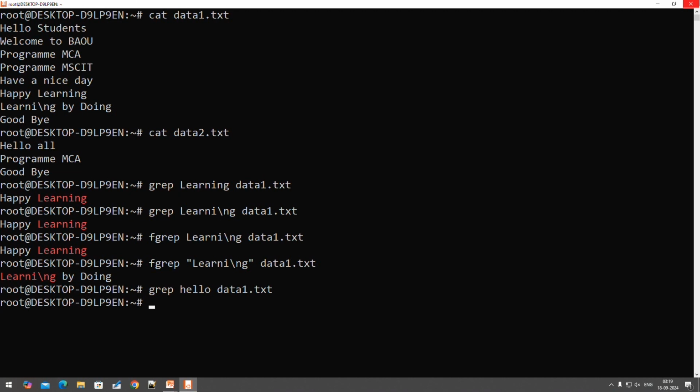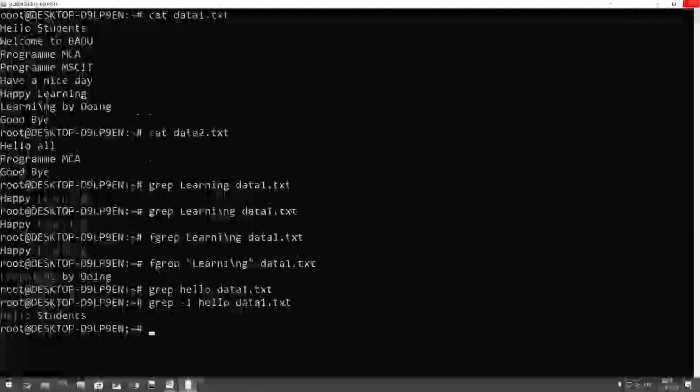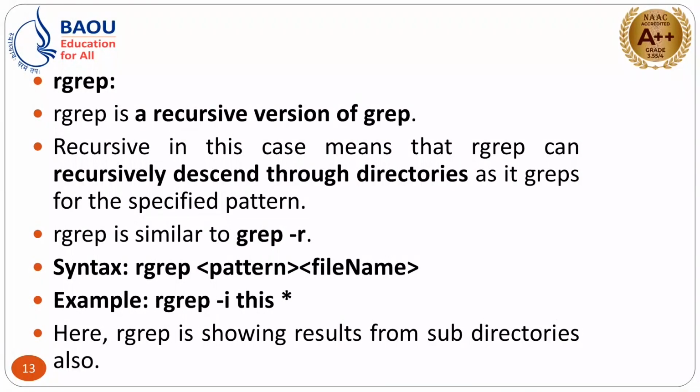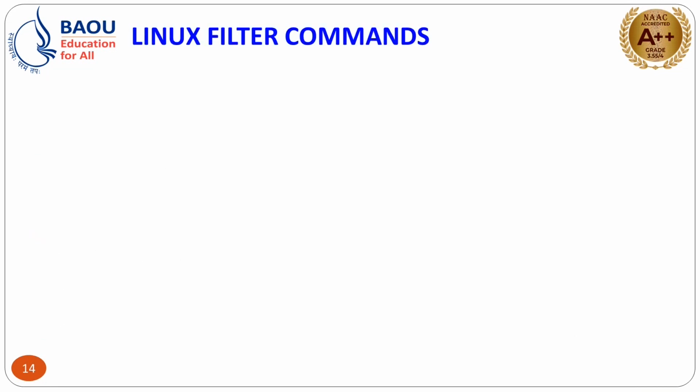But suppose, because it is in capital letters in our file, you want to ignore the case. In that case you can use the option -i, then hello, and then the file name data1.txt. Now this will be searched. So -i means ignoring the case, so it will ignore case while considering the searching criteria.